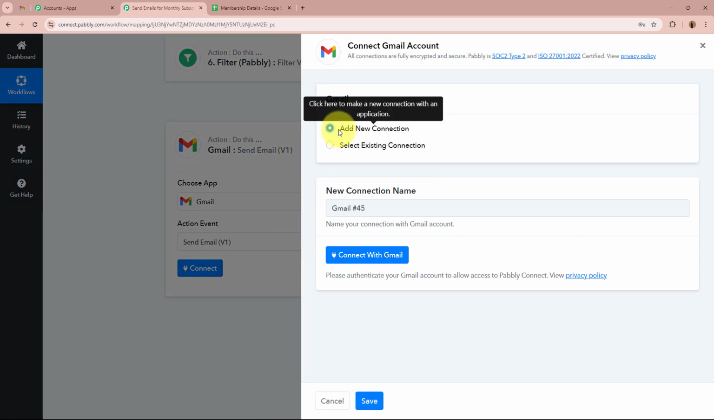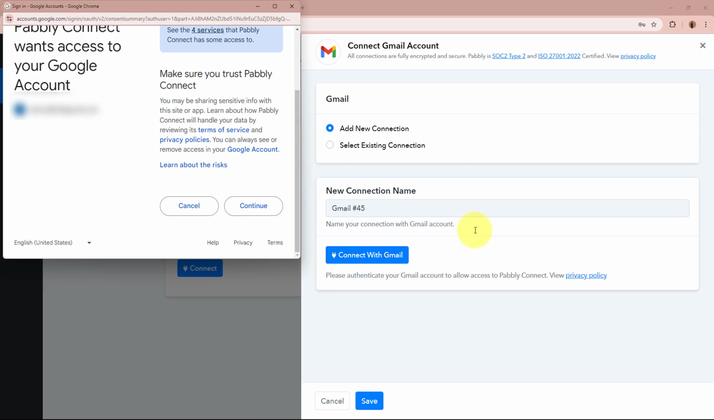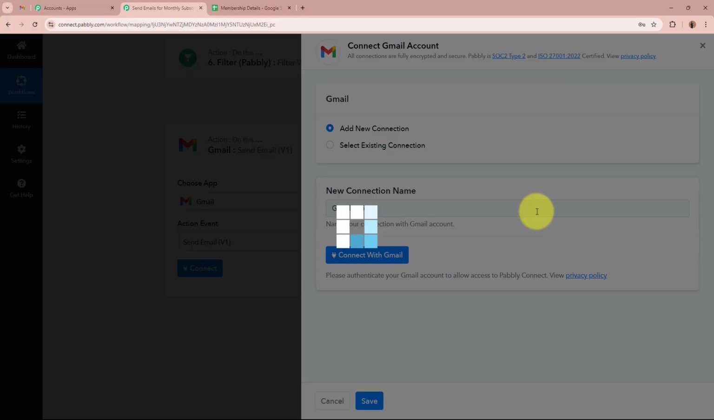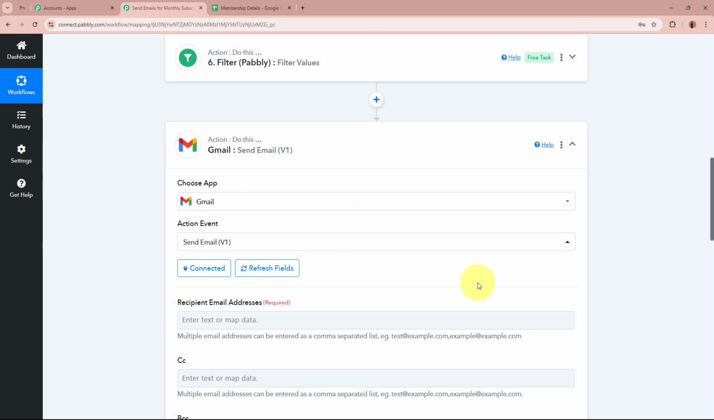A window is going to appear in front of you, on which click on add new connection, or else you can select the existing connection. After that, click on connect with Gmail. As I've done that, you can see a window appear asking for a permission. So I'm going to click on this continue button. As the process, my data is perfectly saved with Pabbly Connect. So I'm going to click on this continue button right over here. As I've done that, we can see that we successfully authorized Gmail to Pabbly Connect.